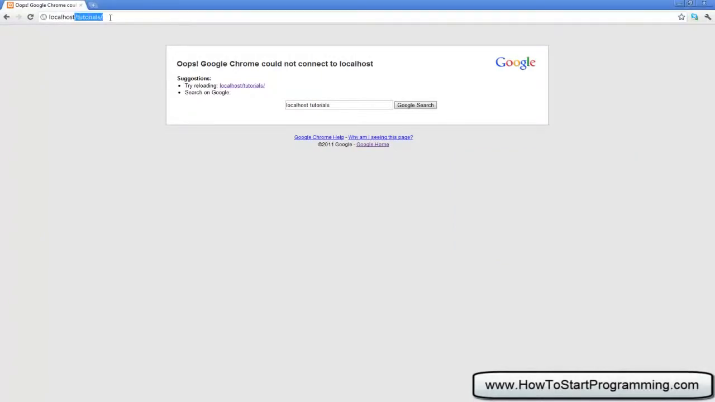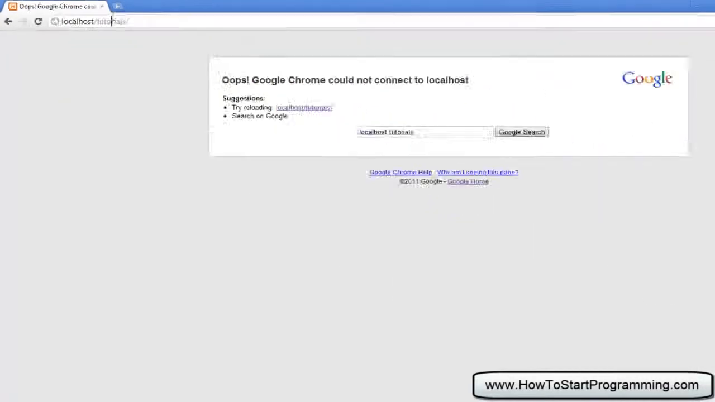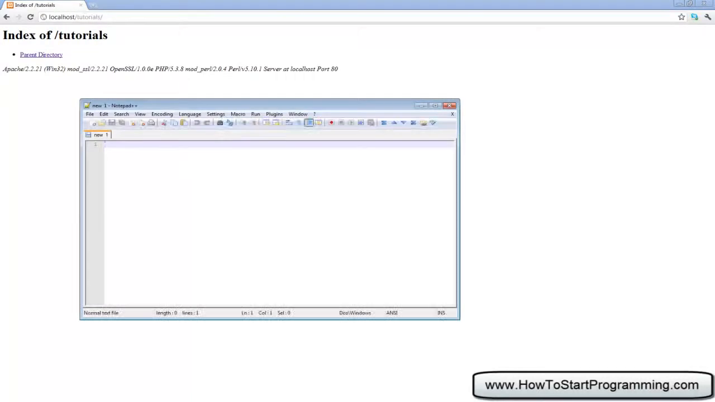And if you remember, in the earlier tutorial we made a directory called tutorials, so that will now be in our web directory. So if I press enter, there we go. Not sure why that happened, but let me just, there we go. Okay, so now we can begin writing our first PHP script.